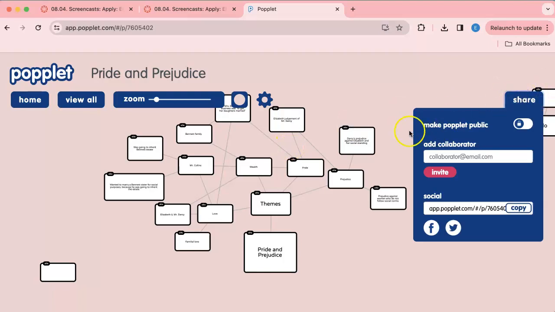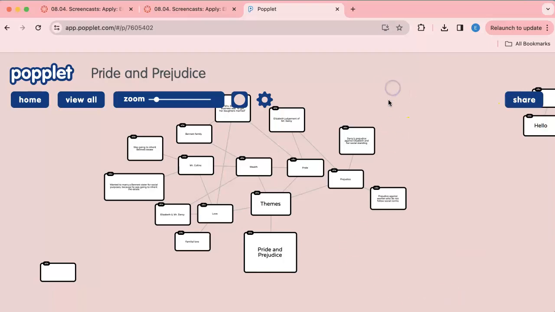And then you can hit share and you can add a collaborator over here by adding their email and hitting invite. It sends them an email with a link to edit your Popplet with you. So this would be great for working on group projects or something like that. Creating a presentation could be really cool to use this tool.